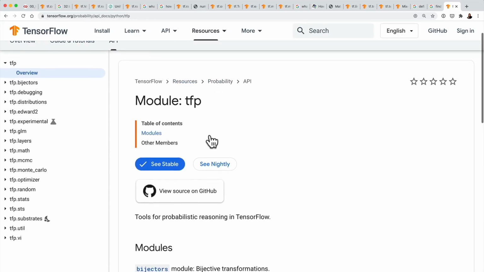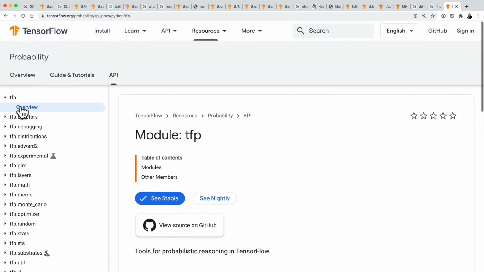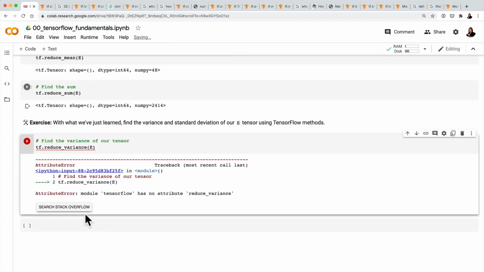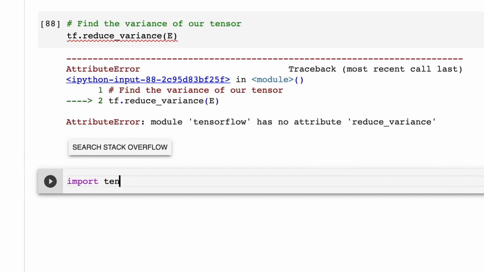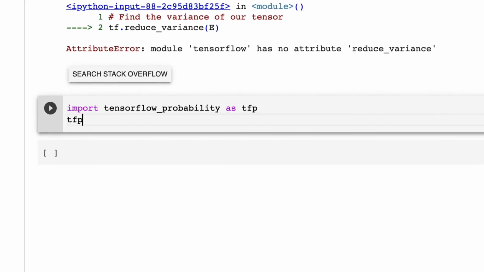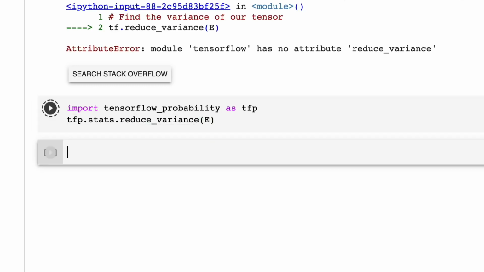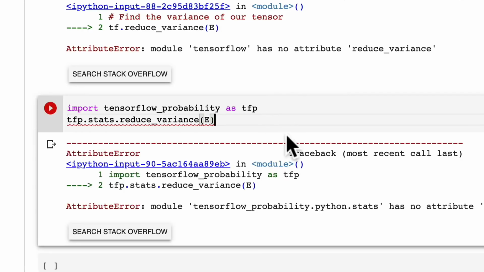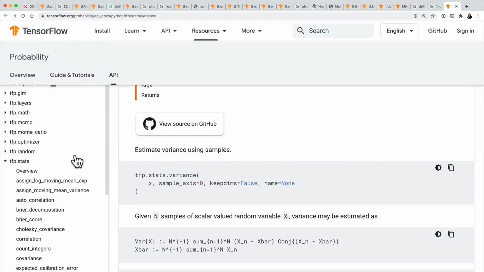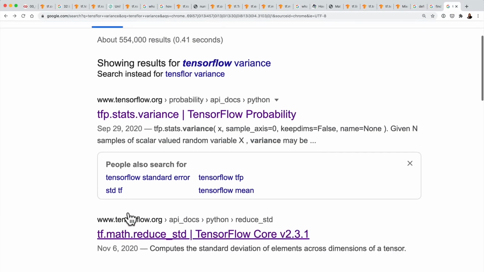TFP, TensorFlow probability. Okay. How do we import it? Can we do import TensorFlow probability as TFP? There we go. And then we might do tfp.stats.reduce variance of E. What was that method again? We come back here. This is the type of research I want you to start practicing.